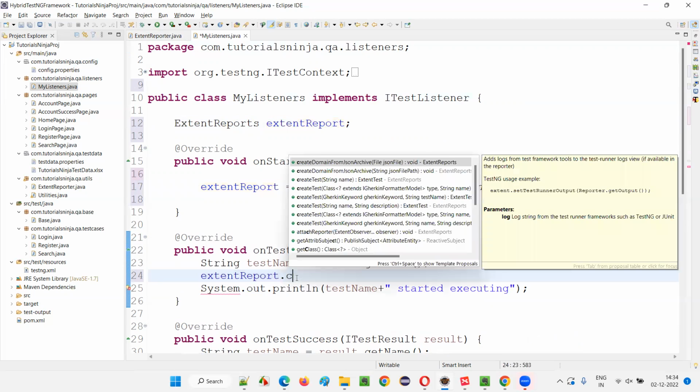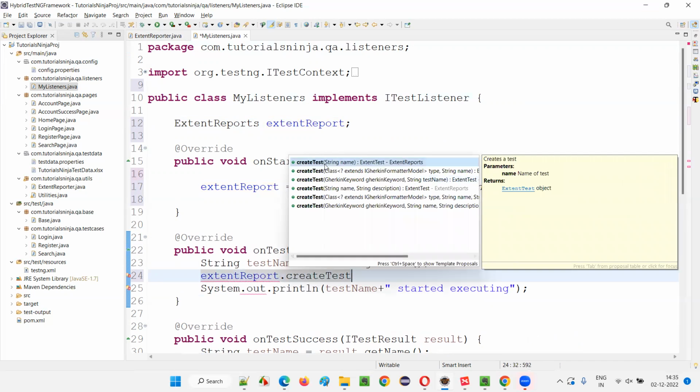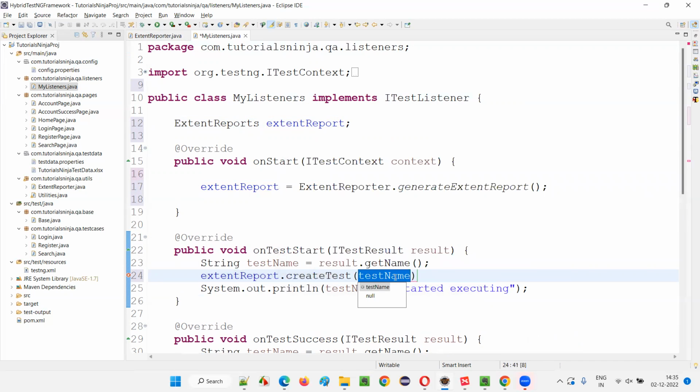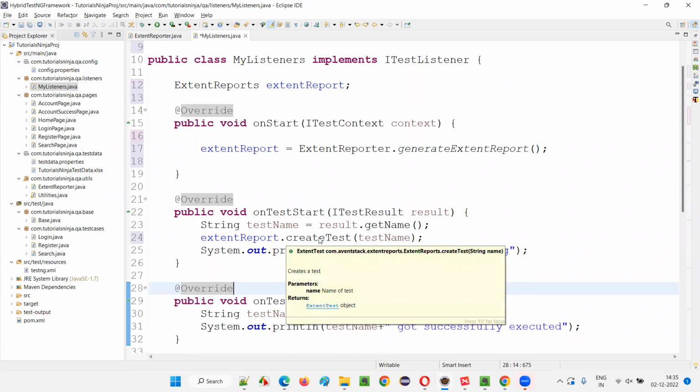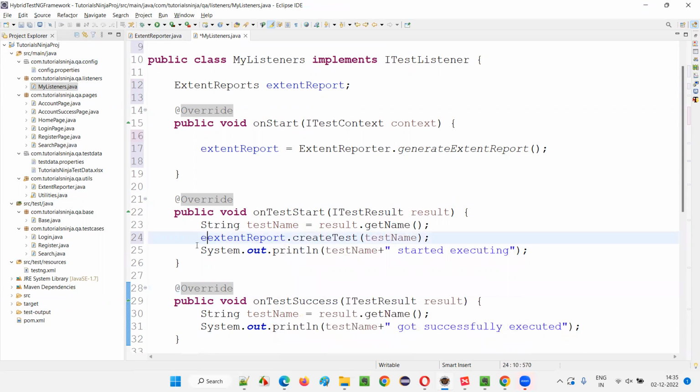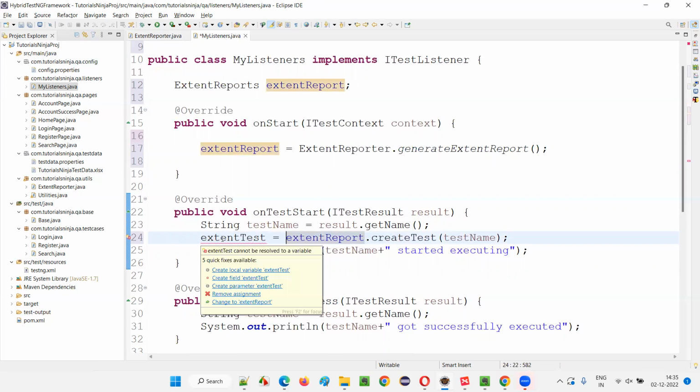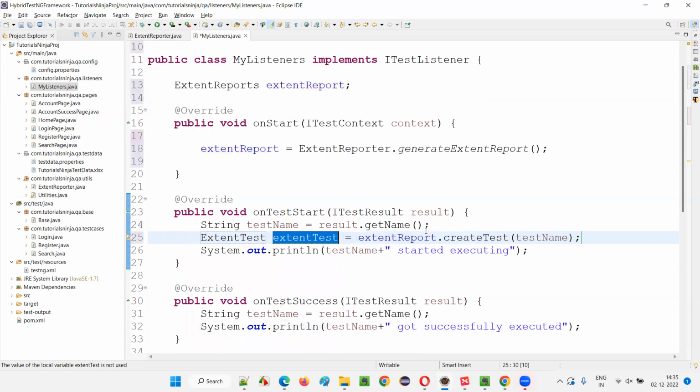Now I'll say extentReport.createTest. There's a method known as createTest. And here we have to provide the name of the test. The name of the test we already have retrieved. result.getName will give the test name of the particular test which invoked this onTestStart method. So we created the test. This createTest method will return an object of ExtentTest. I'll say ExtentTest is equal to, create local variable. The return type of this method will automatically get added here.